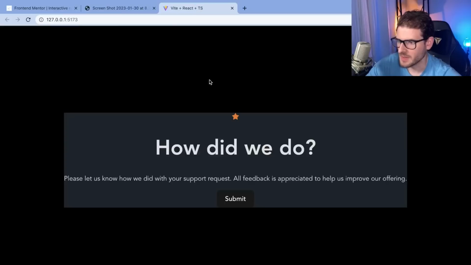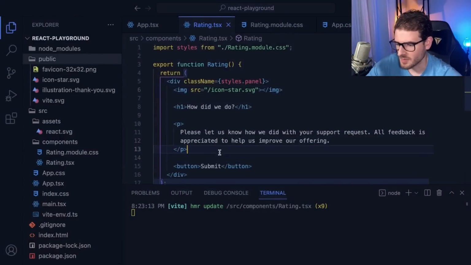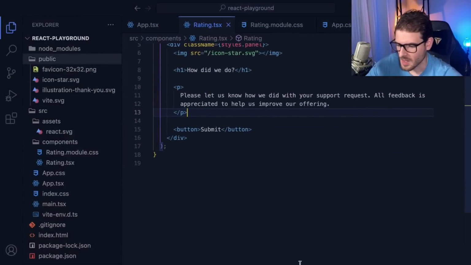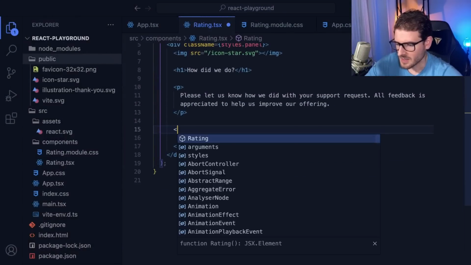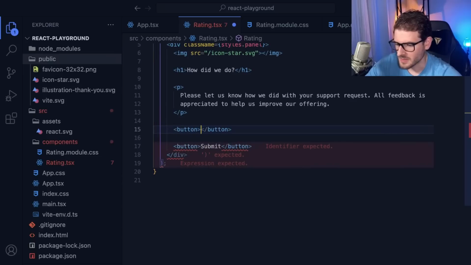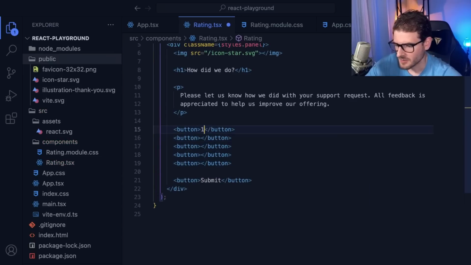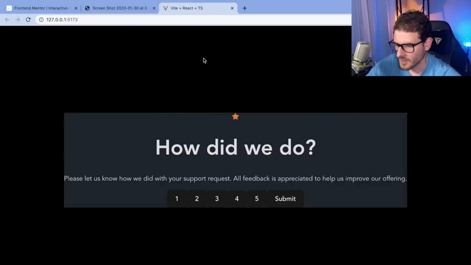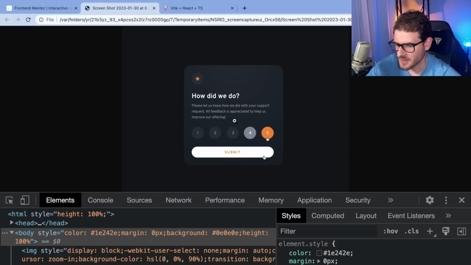How do you add 5 buttons? Well, let's go back to React here, and above the button itself, the submit button, let's just add some buttons. I'll add 5 of them, and it'll say 1, 2, 3, 4, 5. And we're going to style this a little bit better in a second, but let's start with the top and going down, and also take a step back and look at the panel itself.